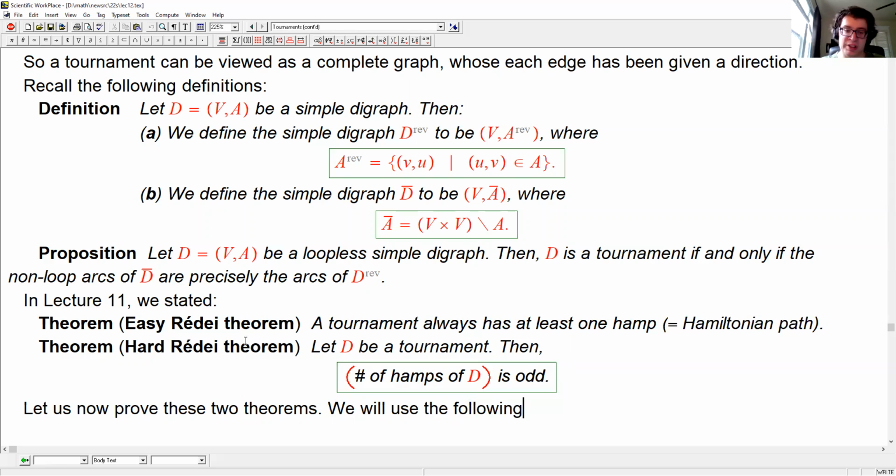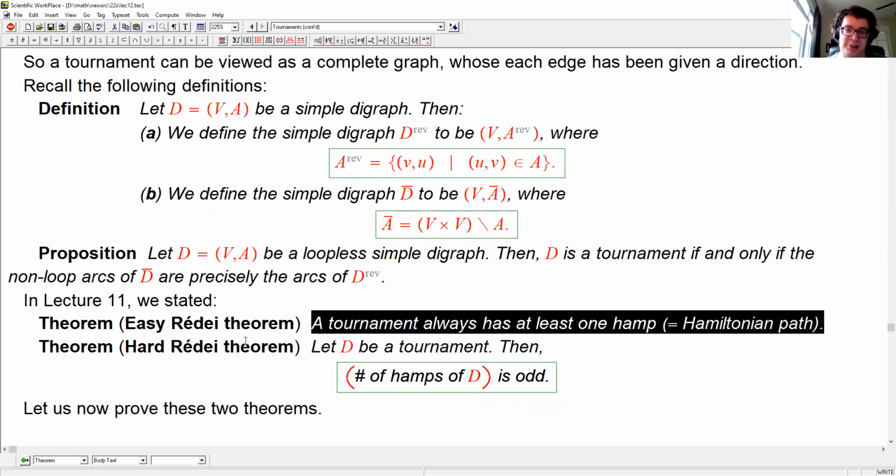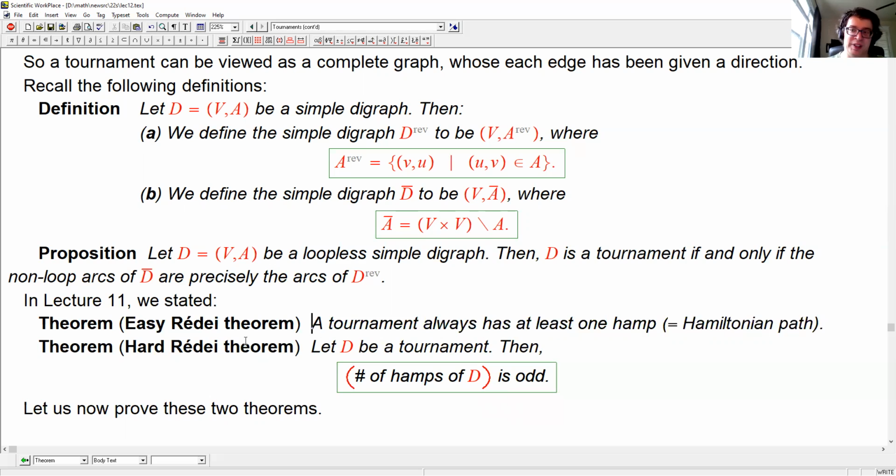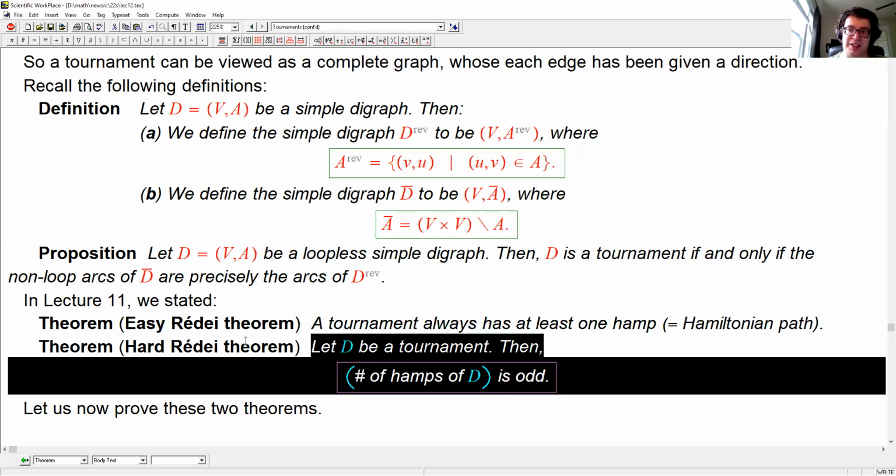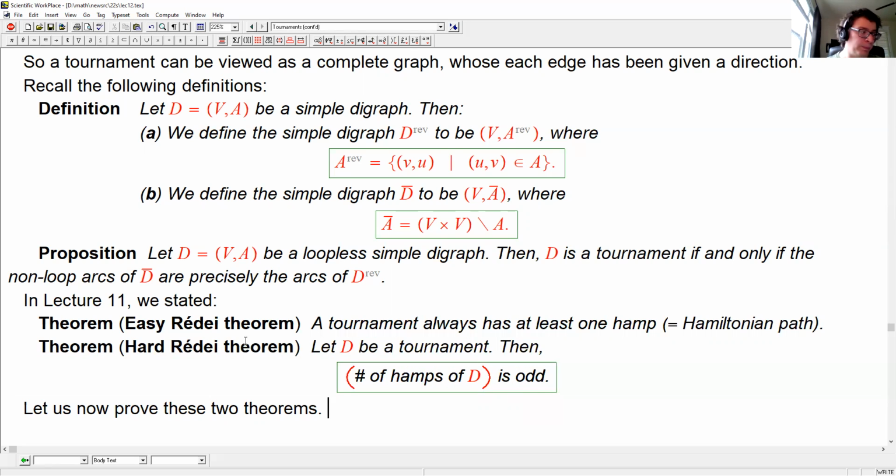So there are a few things we can do. We could actually prove the easy theorem. It's called easy for a reason, and there is a pretty simple proof in the notes. But that would be a waste of time, because I want to prove the hard one. And if the hard one is proved, the easy one follows. So let me get to the hard one.